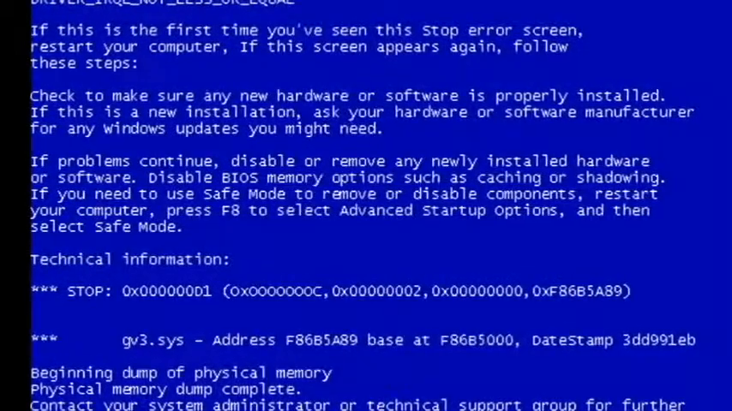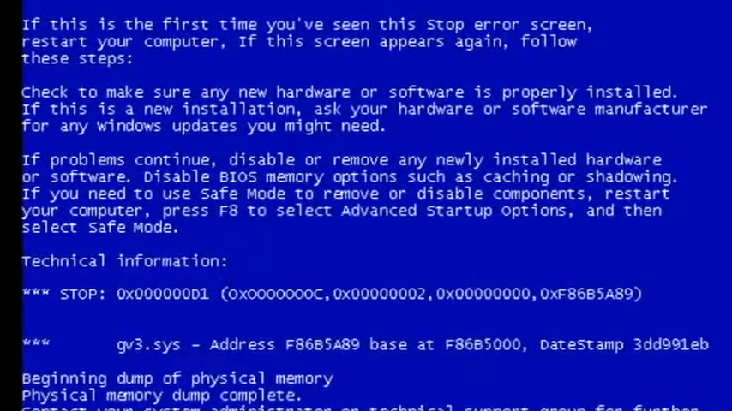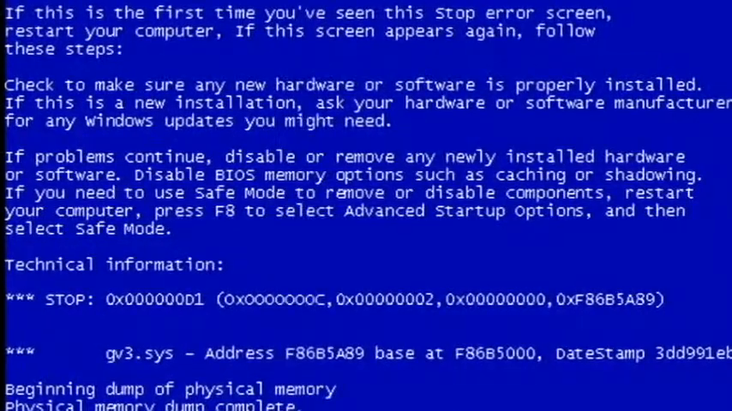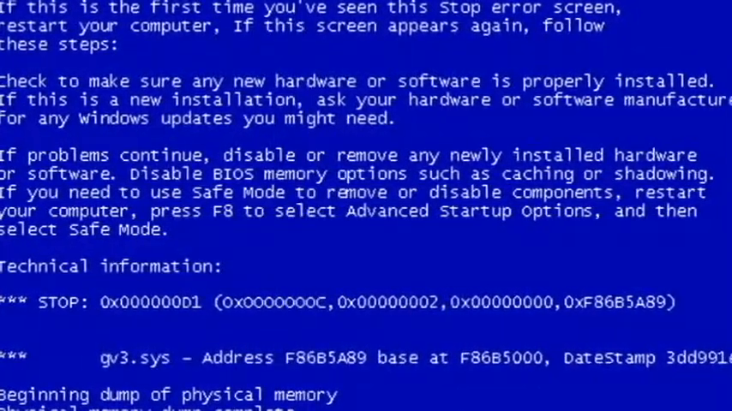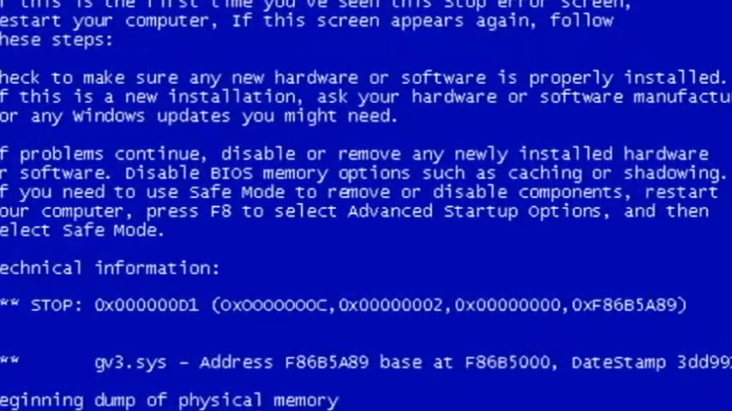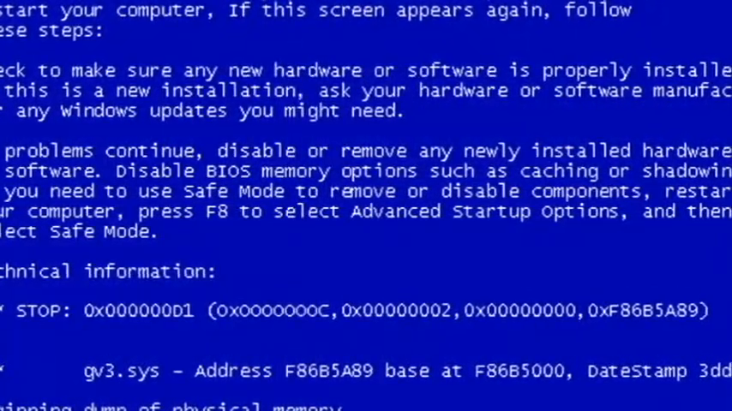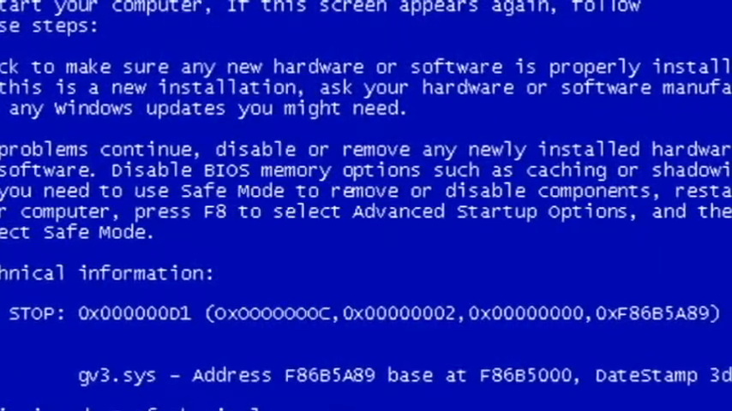The text on the blue screen of death may list any files involved in the crash, including any drivers that may have been at fault, and often a short description of what to do about the problem. The best way to fix the blue screen of death is to Google the stop code that is given to you.